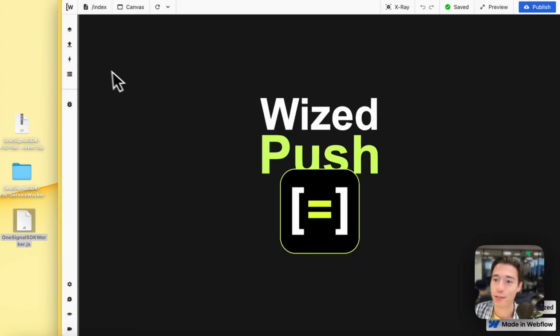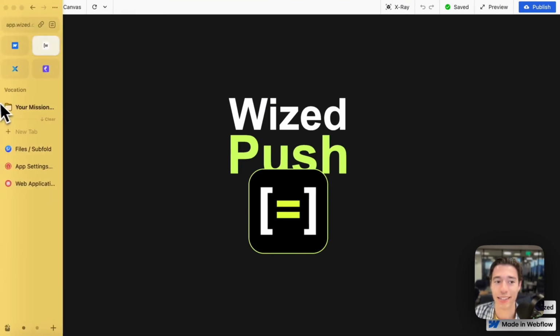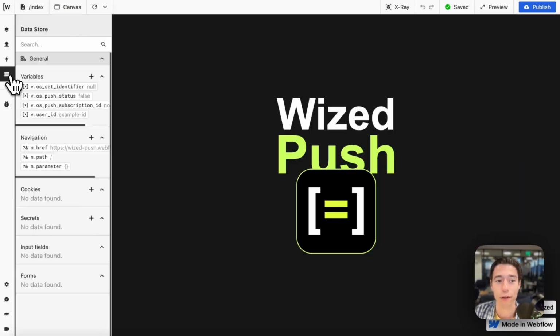But now we got to do some things in Wized to make sure, because if you subscribe to push notifications, you need to know which device ID is linked to which user. So we have to use their JavaScript API a little bit. Or not really the JavaScript API, we have to use OneSignal's SDK to do that.